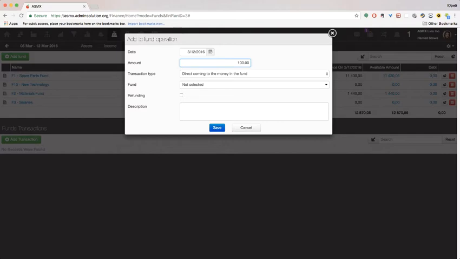This is used when you need to add money to a fund, but it is not part of the income that the fund would normally receive. An example of such a situation would be when a founder is making an investment into the company. Next, let's select a fund and write Founder's Investment in the description, then save.